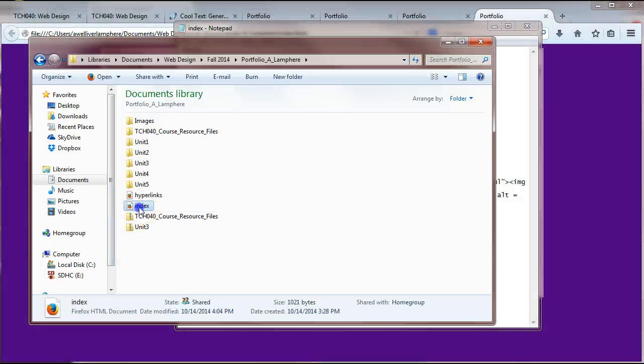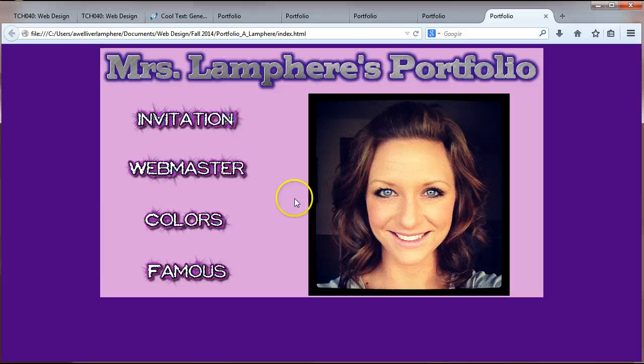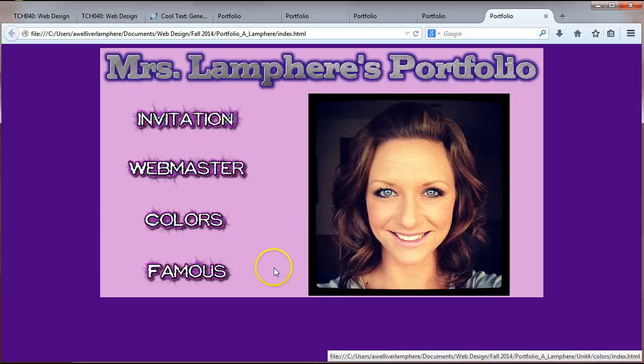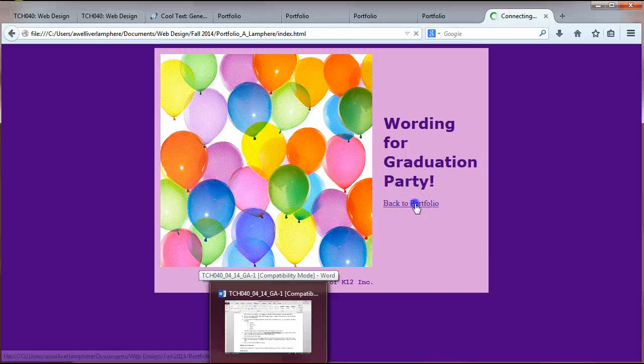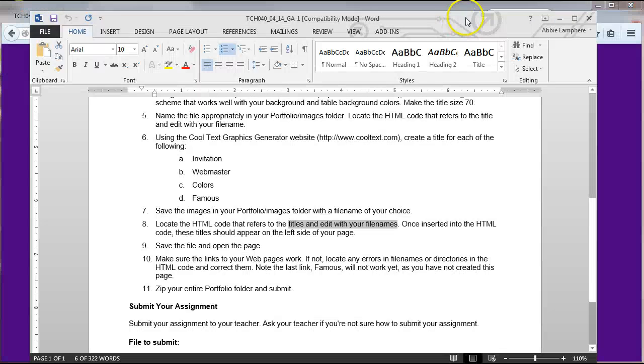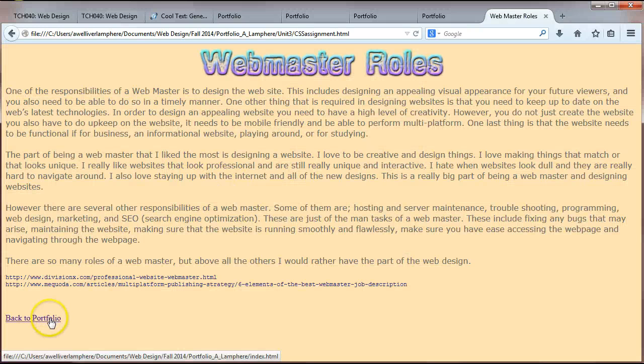Now let's open that up again. All right, there we go. So now all my buttons are centered. And we also adjusted the file paths for the links while we were working in there. So all of our links should be working as well.